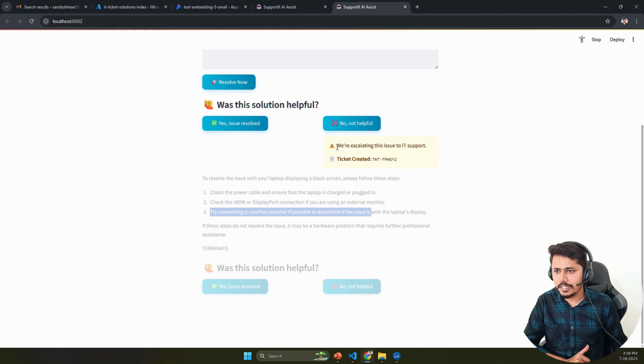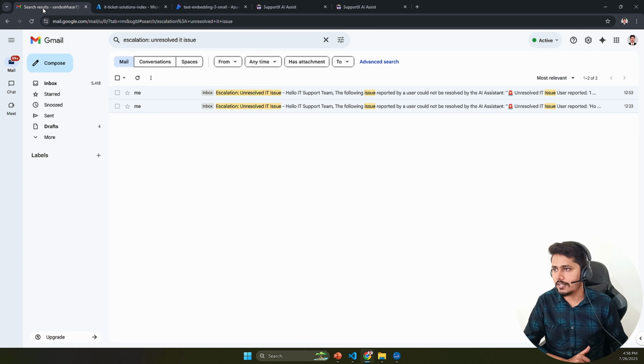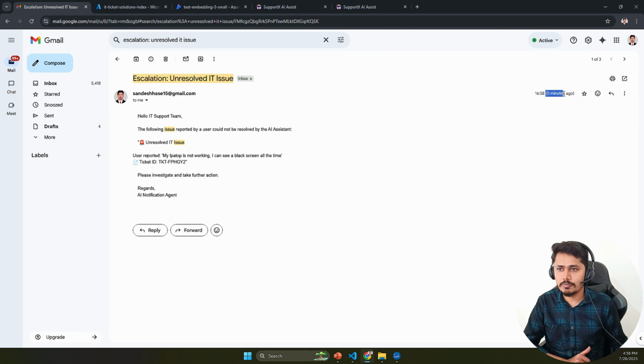As soon as the user clicks on that, you can see we are escalating this issue to IT support, and it has created the ticket, and then it has sent the notification to the notification agent and an email sent to the IT support. Let's go ahead and check whether we have received the email or not. So let's go ahead and refresh this. Okay, you can see we have received the response 0 minutes ago.